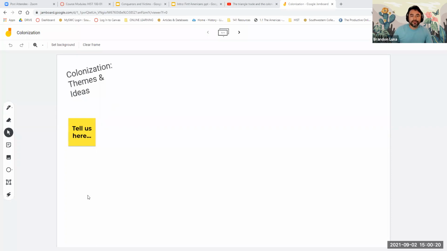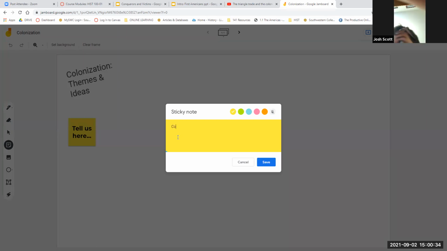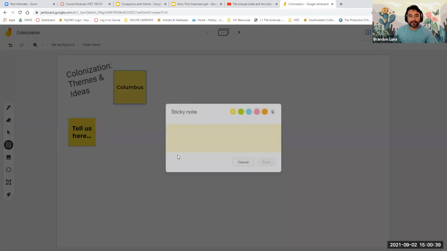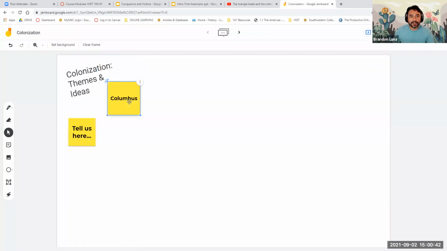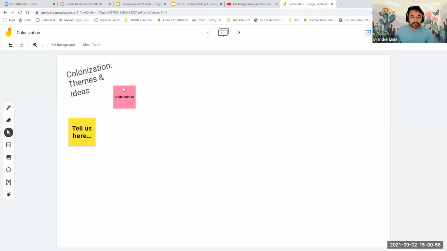So what you'll do is once you click on the link, it's going to take you to the Jamboard. And what you'll do is you're going to click sticky note here, and then you're going to type your thoughts. So let's just say, I just said Columbus as an example, right? So Columbus, and then you press save. And then your sticky note's going to be here. You can move it. I think the whole class can move your note. You can resize it, and you can change the color. So I like pink, so I'm going to go with pink. Move it here, make it small.